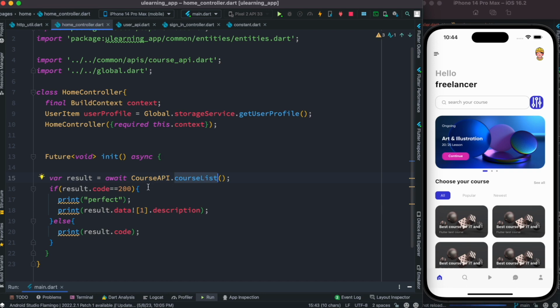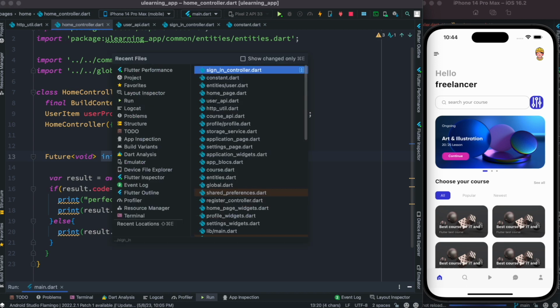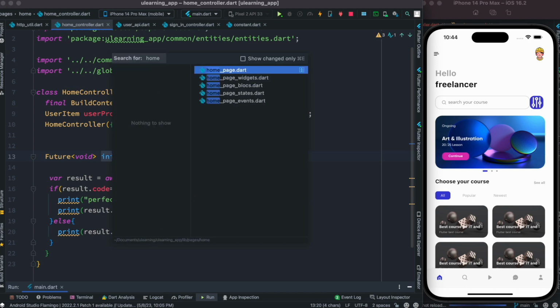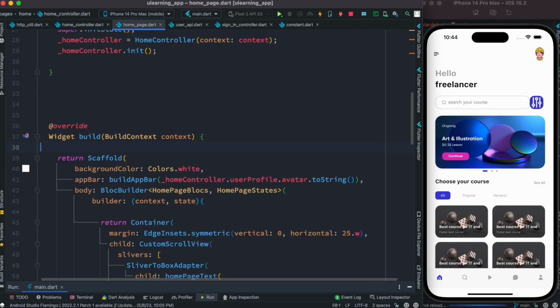Well, currently this API is working. It's bringing us results and we can print them on our console. Over here, this is the init method, and this init method actually gets called from our home page. So let's go ahead and find our home page over here. So this is our home page.